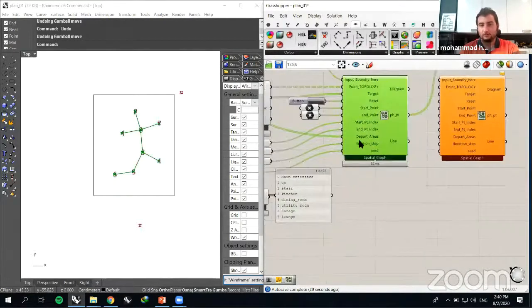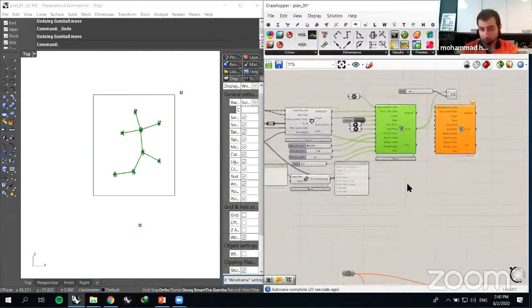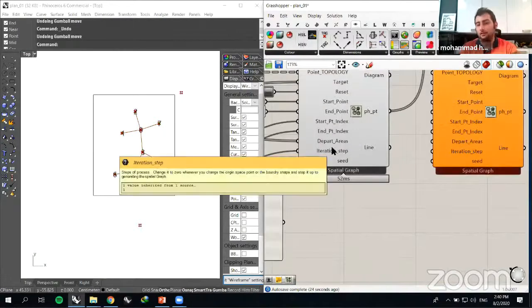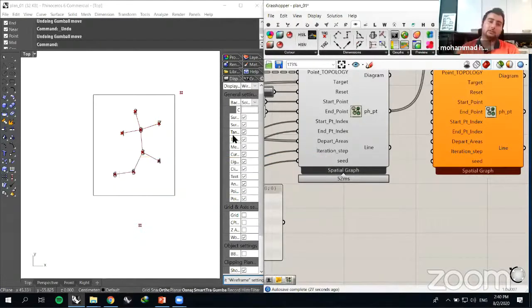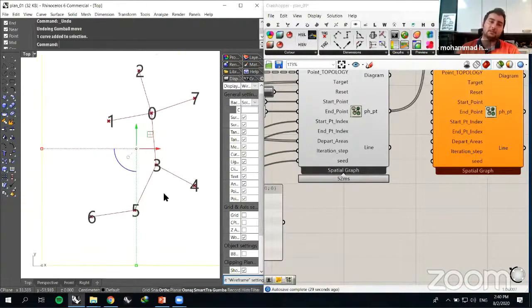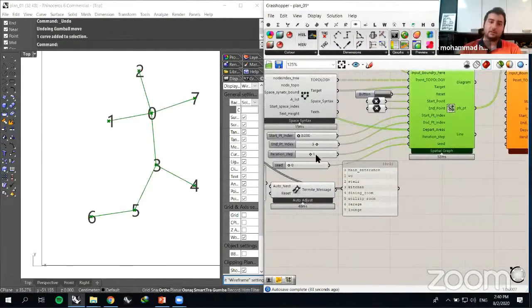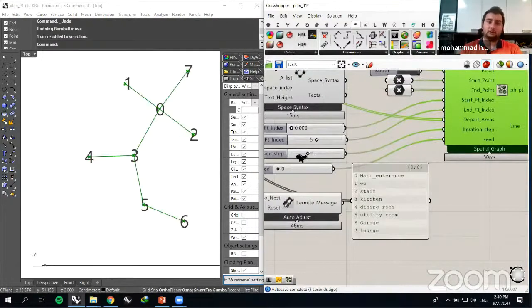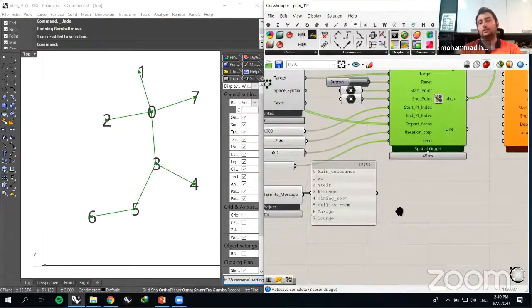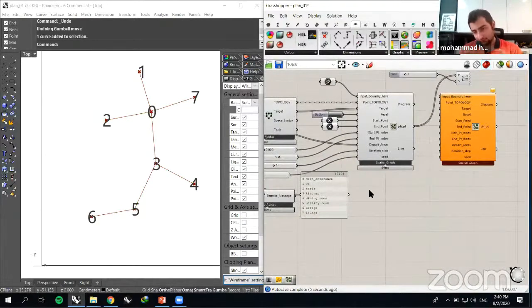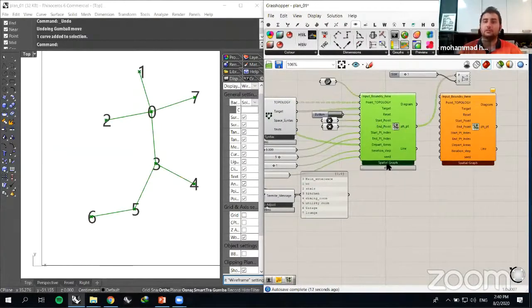And the other part is the department area, which gets the area of the department to calculate the distance between the spaces in the real scale based on it. And the iteration steps is where the loop is started. Let me explain the methodology it uses to work, to make a better understanding about how it works.